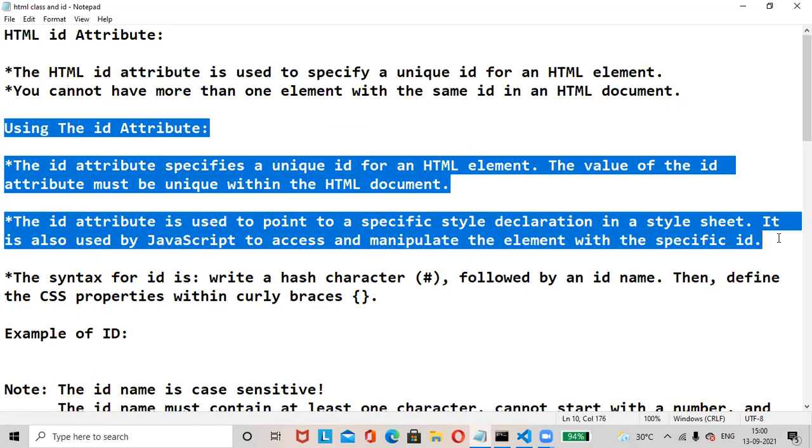Using the ID attribute. The ID attribute specifies a unique ID for an HTML element. The value of an ID attribute must be unique within the HTML document. The ID attribute is used to point to a specific style declaration in a style sheet. It is also used by JavaScript to access and manipulate the element with the specific ID.